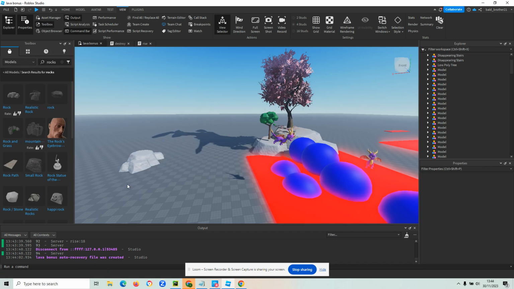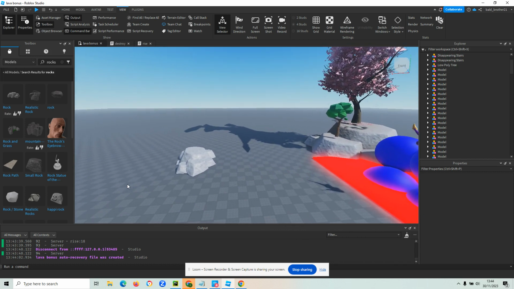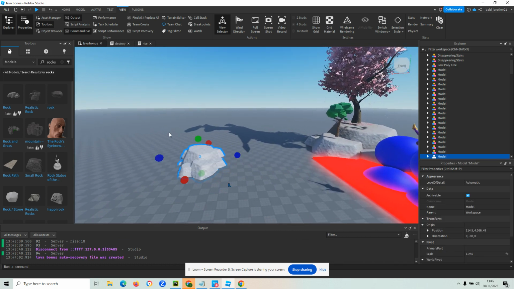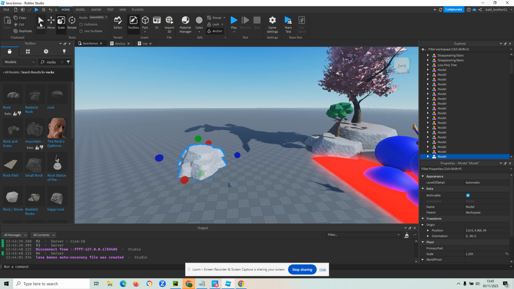Now, once you've got your rocks or whatever it is that you're ending up, we want to edit the shape and we want to do a few things with it. So to do that, come back to Home. And you'll be working with these four things here.